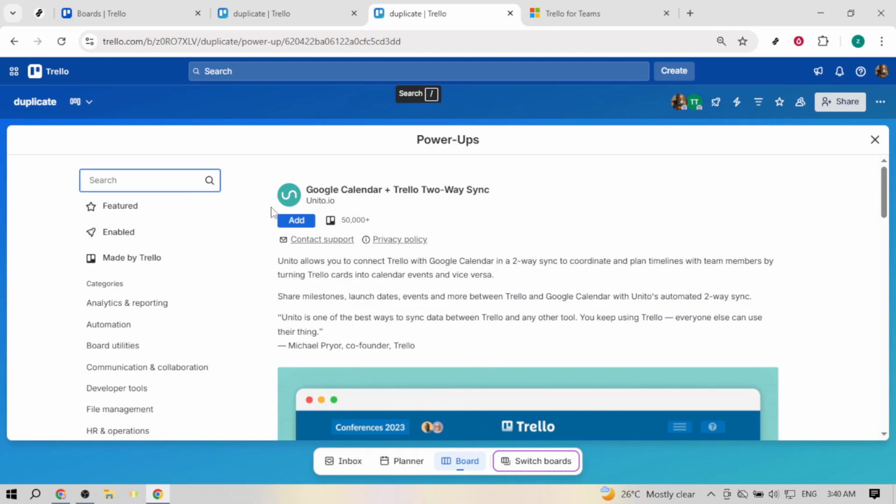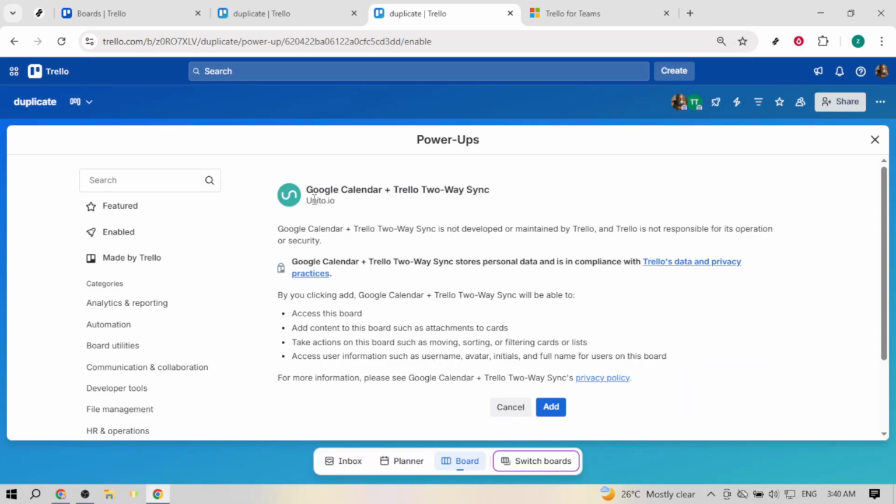This integration is designed to bridge your Trello cards and Google Calendar so you can view tasks and deadlines alongside your meetings. It's a great way to avoid double booking yourself and to make sure upcoming work is visible in your daily schedule. On the integration page, click Get It Now.